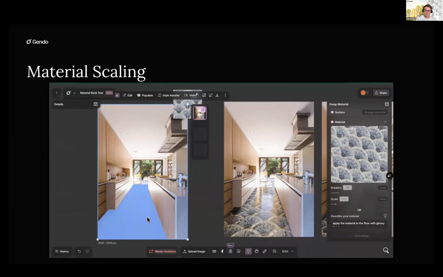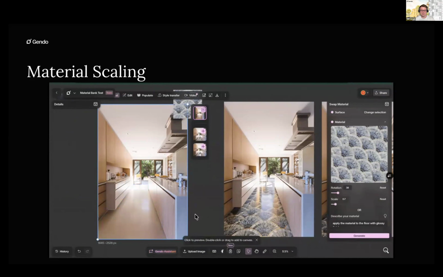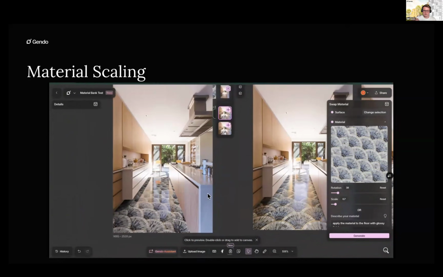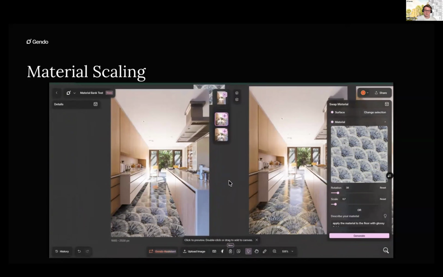So we've added some additional controls, which are optional. You don't need to do this, but you can get even better results by changing the scale of your material sample. In this case, we've got tiles, and obviously there are different tiles of different sizes. This gives you a rough indicator of how big your tile should appear in the image, and you have that slider there to control that. And you have the same for rotation.